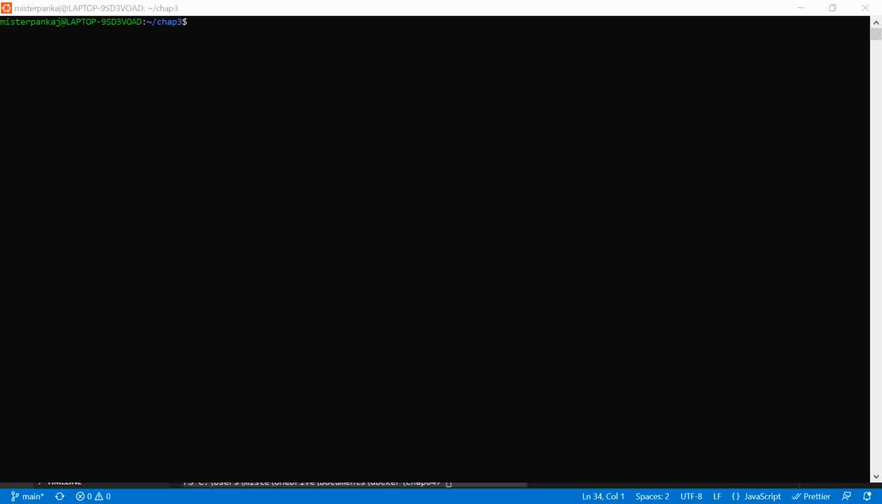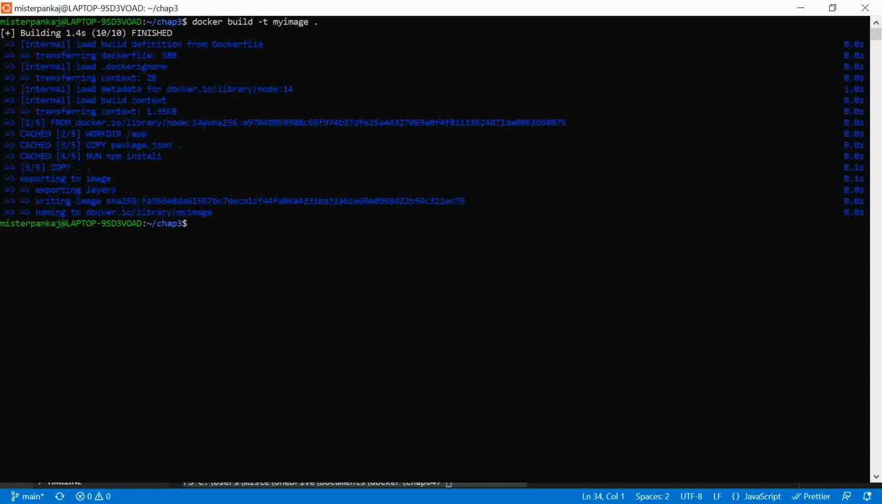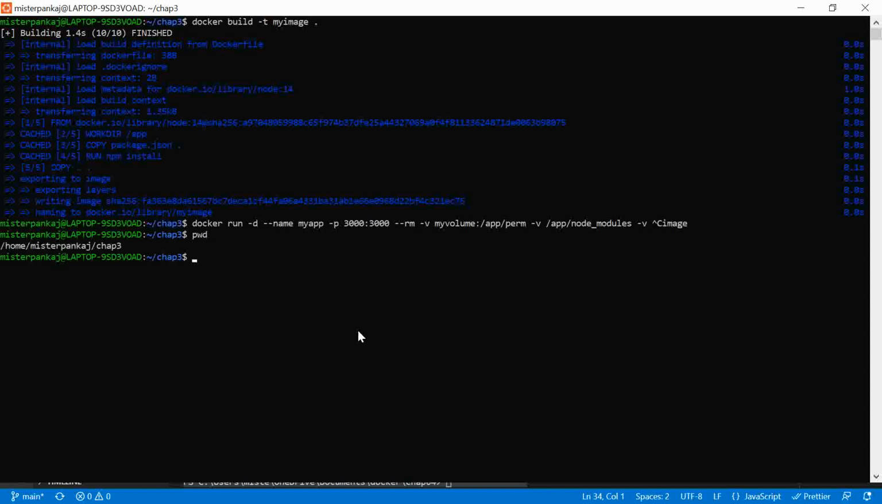So we will do docker build. Here we will use a slightly different command, almost the same. We are running the container with -d, naming the container, -p for the port number, --rm, and -v for the volume. One more thing we need is another -v, an unnamed volume for our app node_modules, and then we need to give the bind mount. Now we can go here again and copy this.